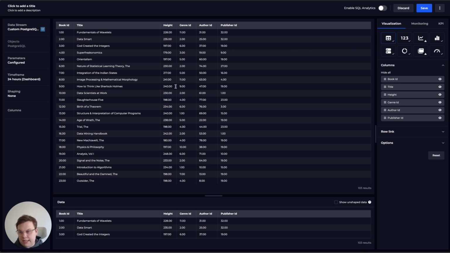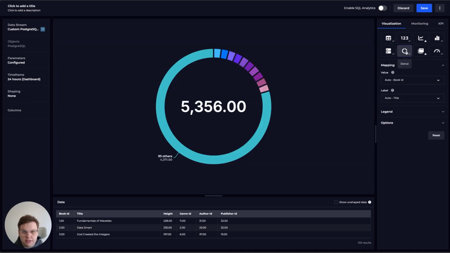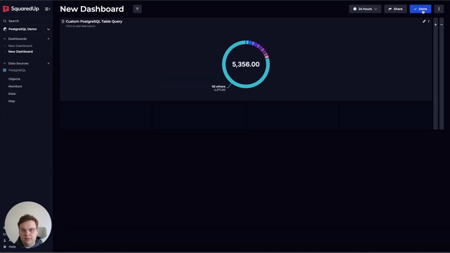I can then manipulate this with our shaping fields, or I can select a different visualization to be represented on the dashboard. When I hit save, my Postgres data is on our dashboard, ready for analysis. We look forward to seeing what you can do with our Postgres plugin, and happy dashboarding.